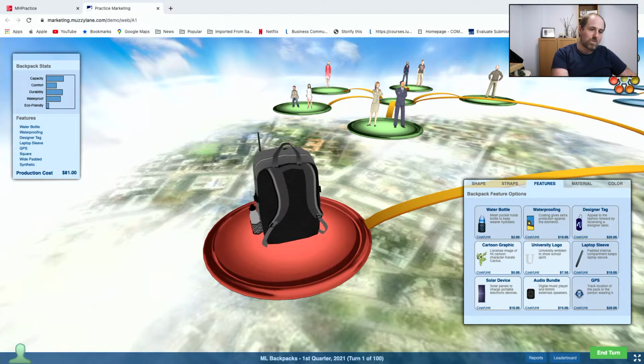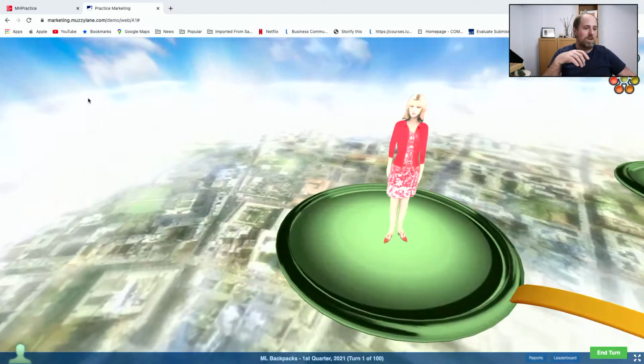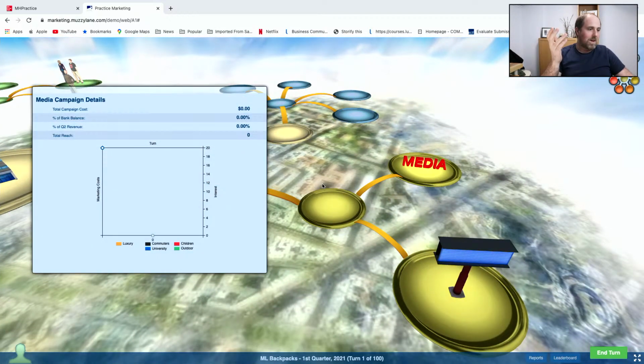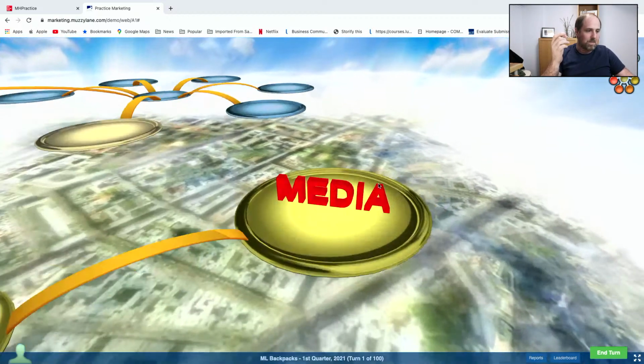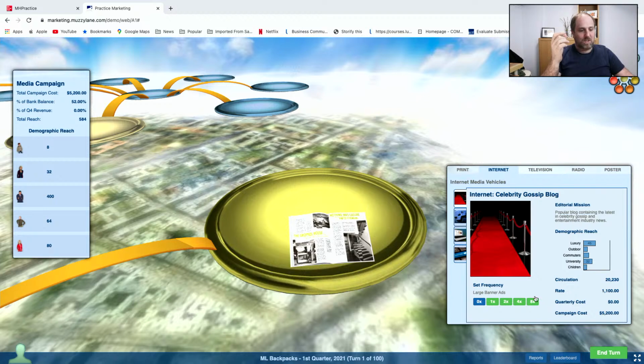And the key is, while you're doing that, your target markets. Like if we go luxury trend followers, you can see that they're looking for specific things. So maybe I'll target them, for example, and then I'll come over to media and I'll make some media decisions. So I'll come over to media campaign and I'll click into those areas and pick. Again, I'm going to try and screw this all up, but essentially you've got a lot of decisions to make, right? And I can see the different reach and things like that, and what's going to happen. Maybe I can select poster too.